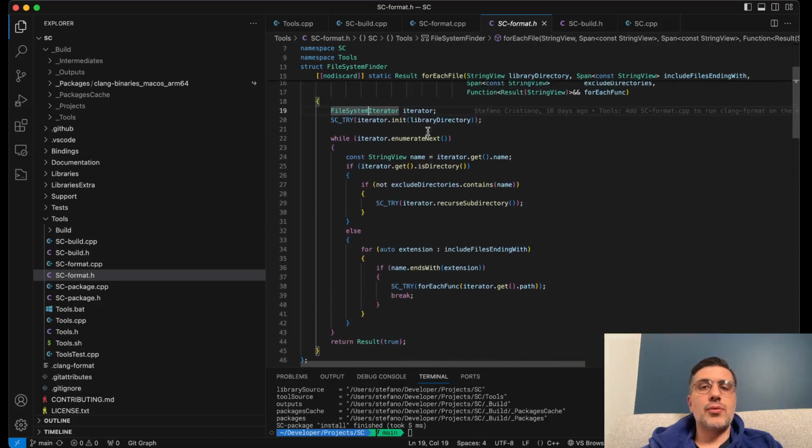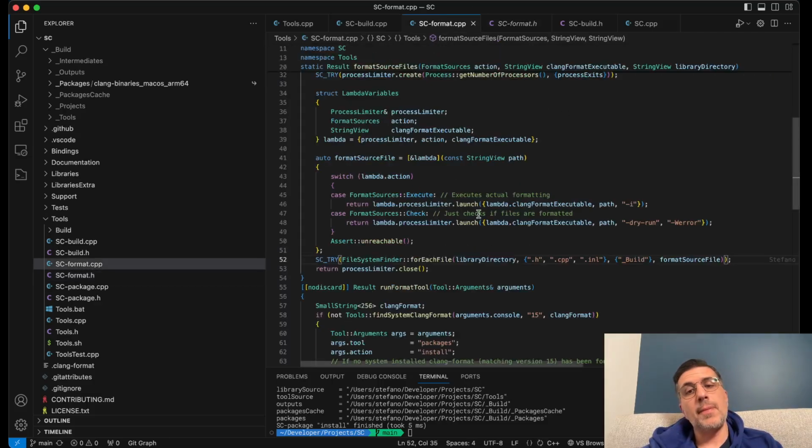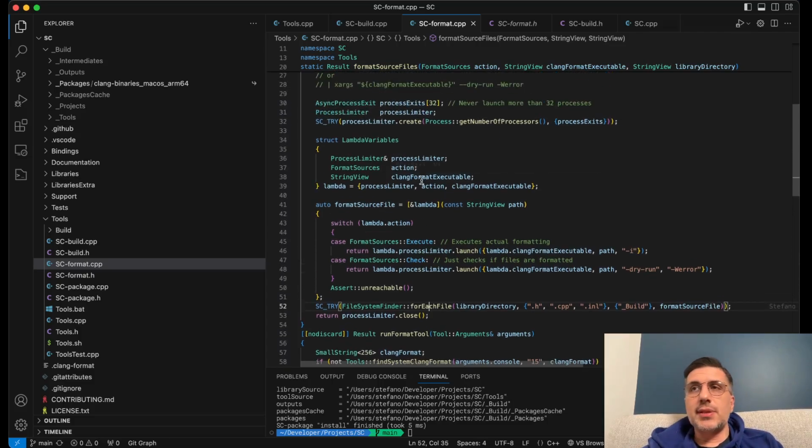It's just running through the directories and the files and calling a callback. And this callback is the one that spawns the process. So this is completely, let's say, useless in this regard.